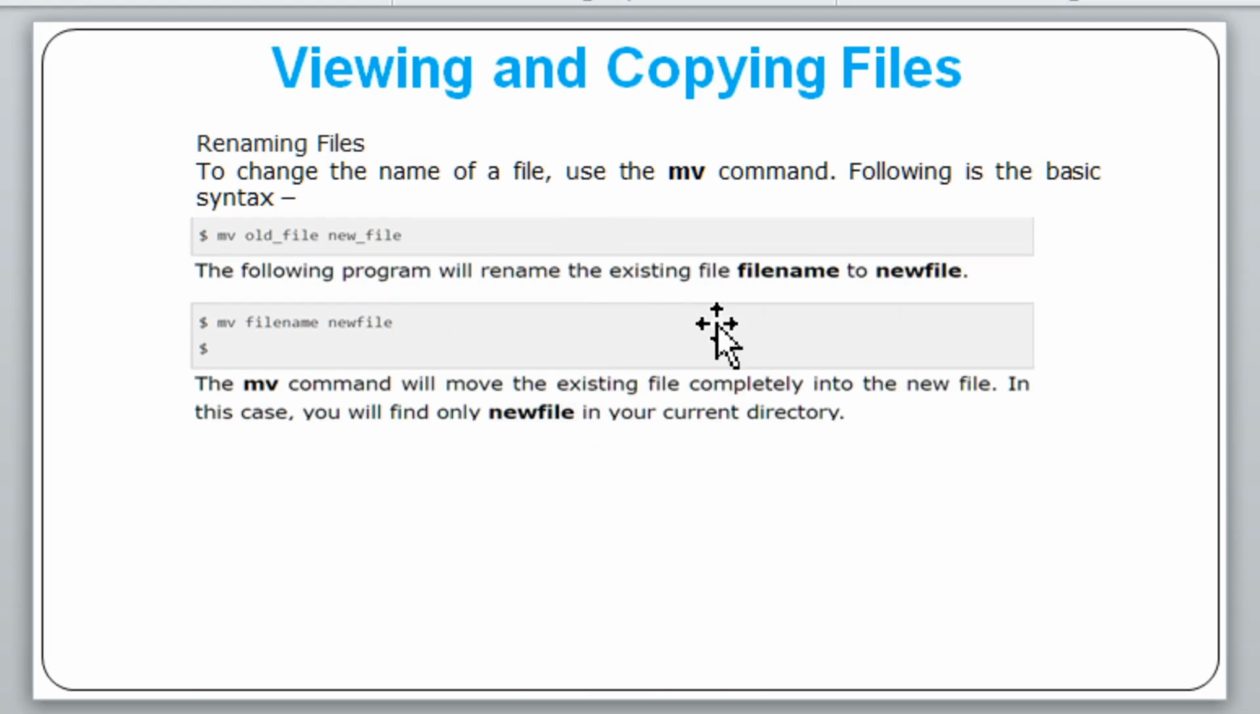And as we discussed earlier, the move command actually renames files. So to change the name of a file, use the move command. And the following is the basic syntax. So you do mv, move, space, old file, space, new file. So you're putting the file you want to rename and then what you want to rename it to following that. So if we do an mv space file name space new file, it's going to take the file name and it's going to rename it new file, okay? Or it'll move it to the new file location.